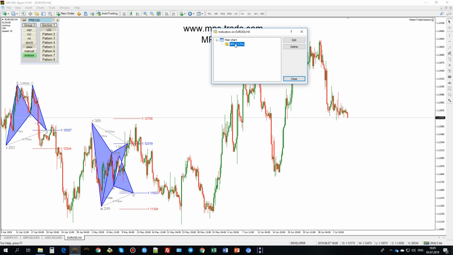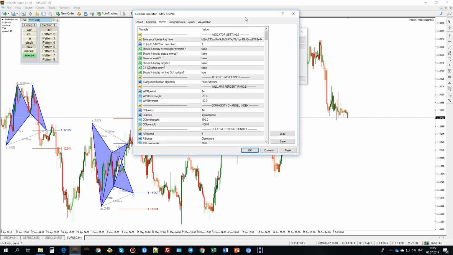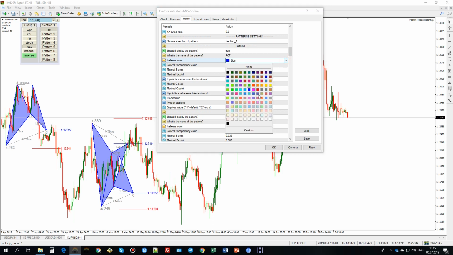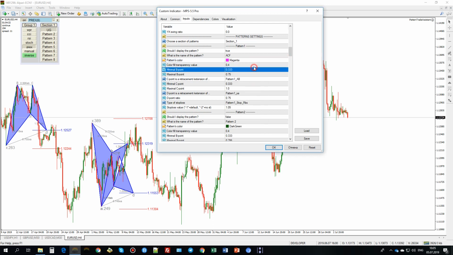Okay, let me open parameters once again. Let's go to our settings and let's use this first pattern. So if you apply the ACF, this is deciphered as advanced cipher formation. So let's apply this purple. Yes, then all these settings will be ignored except the stop loss, because it will apply standard cipher formation settings.